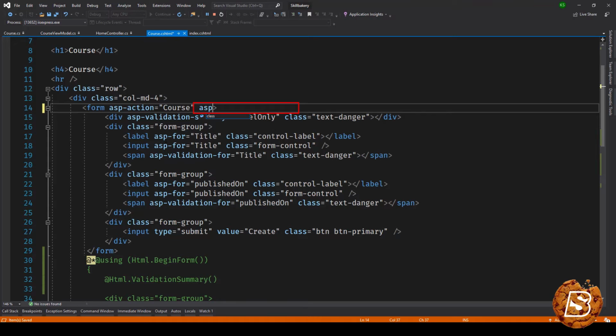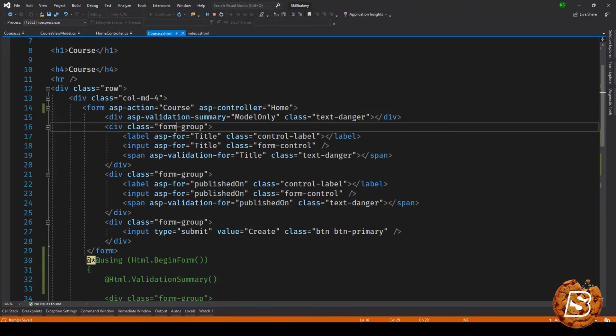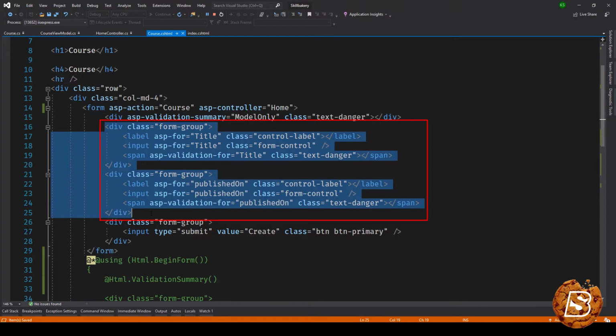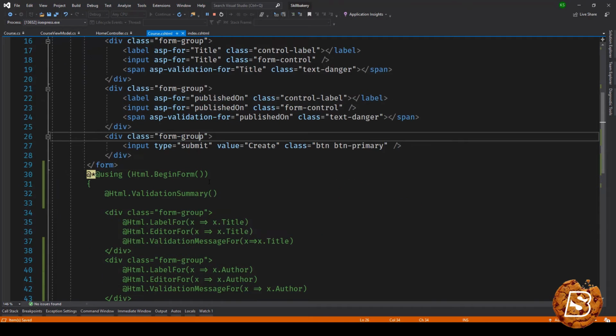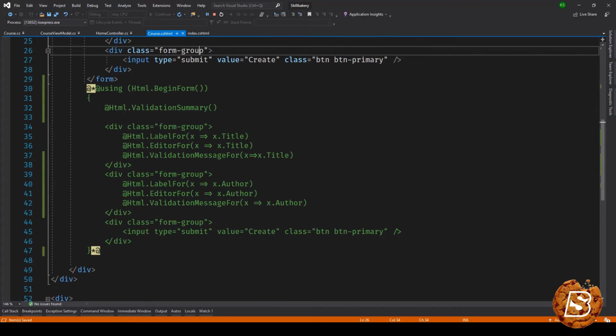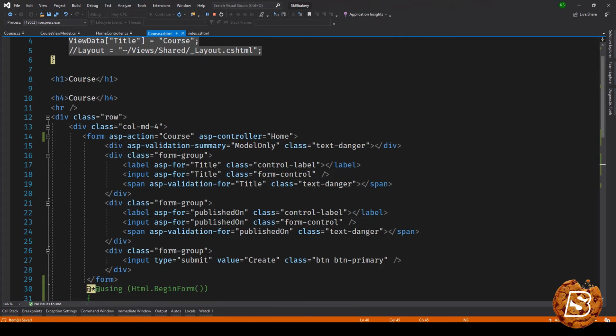So here I can go ahead and say asp-controller. All I have to do is specify the name of the controller, which is Home in this case. Next, you'll see this div tag that we have. So instead of PublishedOn, we are now making use of Author. So here, instead of PublishedOn, we'll say Author.